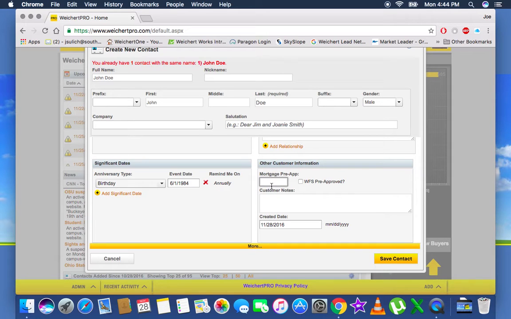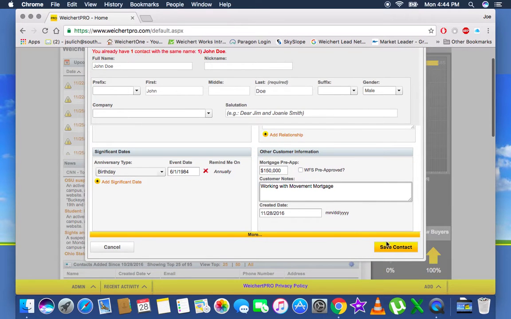They're an investor, so they should be pre-approved, and you can pop that in there. I'll say that they're pre-approved for $150,000, working with Movement Mortgage, one of our preferred lenders. So after you're all done, all you have to do is click save, and you've created your first contact.